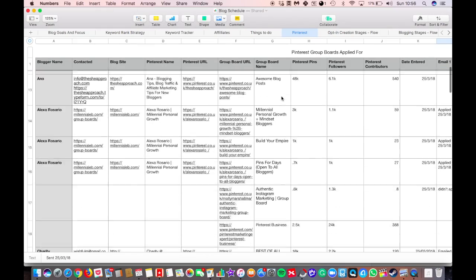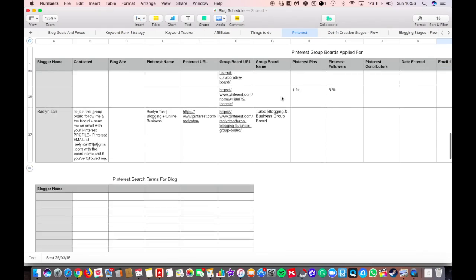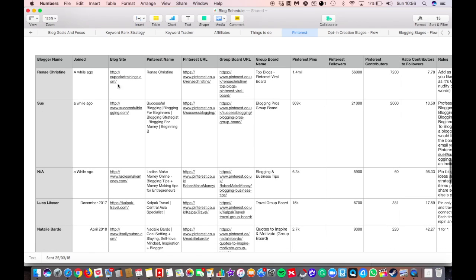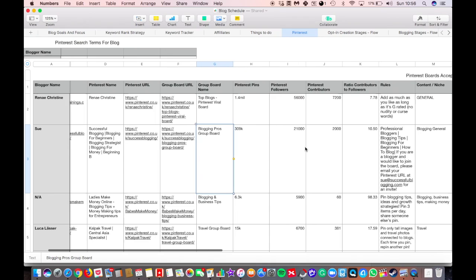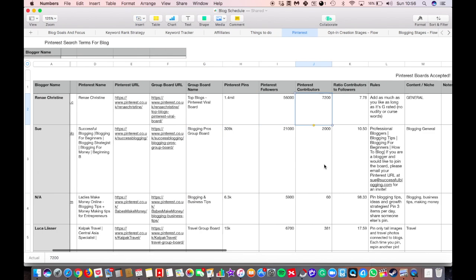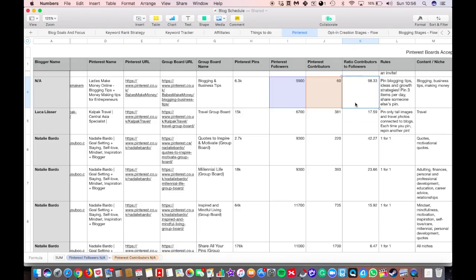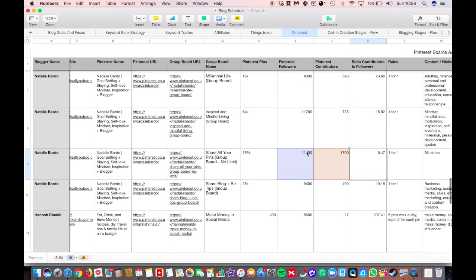Once I get accepted into a group board, I move it down to a new spreadsheet down here, and this new spreadsheet is just there so I can keep track of the followers, the contributors. I also do a ratio, so how many followers there are to the amount of contributors, just to give me a rough idea of how popular the board is.